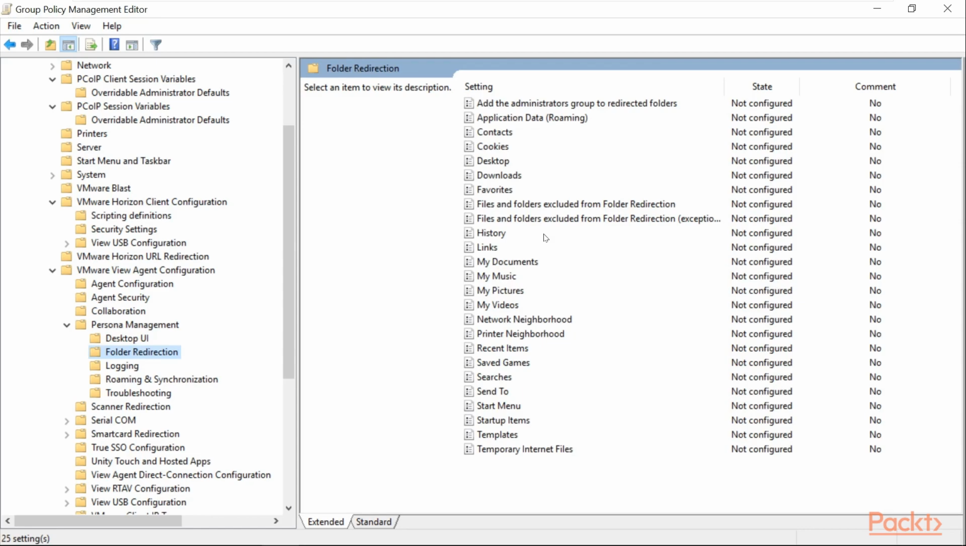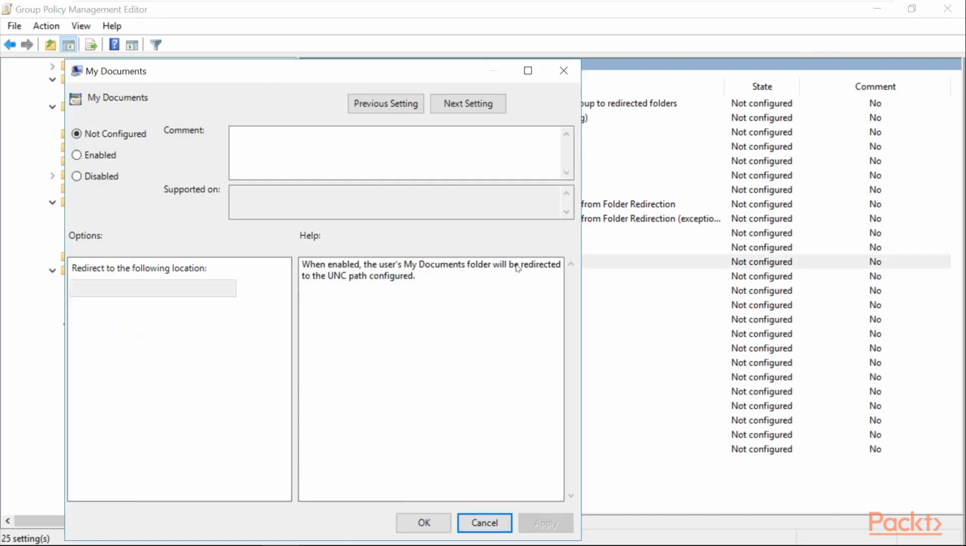Remember that you'll need the View Persona Management agent on the desktop for this to work, and the folder structure configured on a file server to store these profiles, because that's what's going to happen here. So if you click on My Documents and enable that, it wants to know where you are going to redirect this to, and that would be a // path type approach in there.